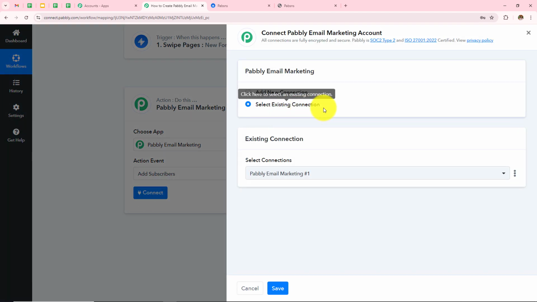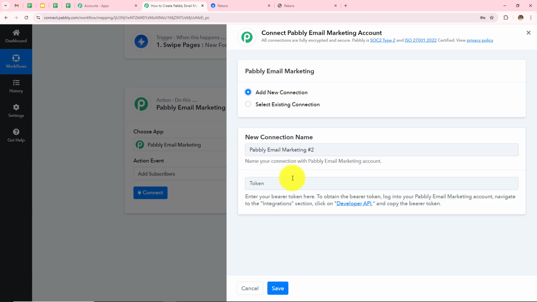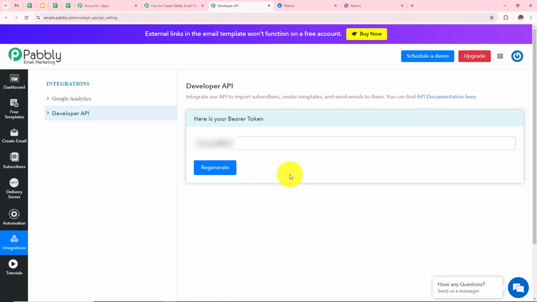If you have an existing connection, you can go with save. If you don't have one, you have to click on this add new connection. And to make this connection, we have to enter the token. And it's written enter your bearer token here. To obtain the bearer token, log into your Pabbly email marketing account, navigate to the integration section, click on developer API and copy the bearer token. So I'll open this, and when I click on this hyperlink, I can see this bearer token.